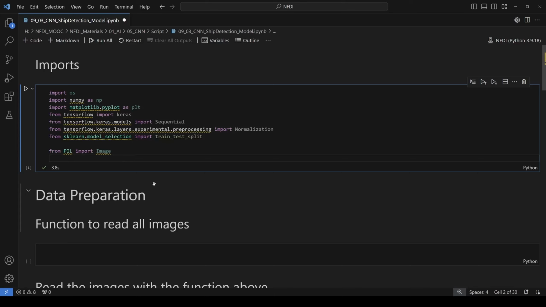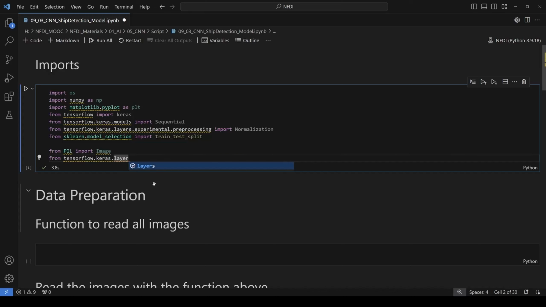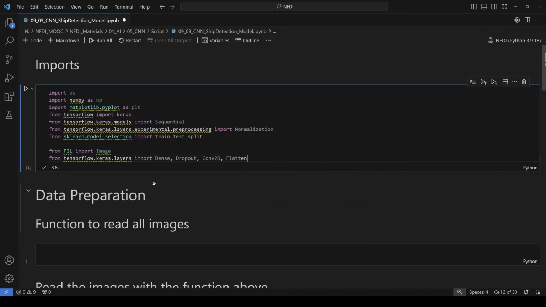Then we need several layers from Keras and load them with from tensorflow.keras.layers import Dense, Dropout, Conv2D, Flatten, and MaxPooling2D. So importing Conv2D, Flatten, and MaxPooling is not different to any other layer we got to know. Now we should devote ourselves to importing the data.